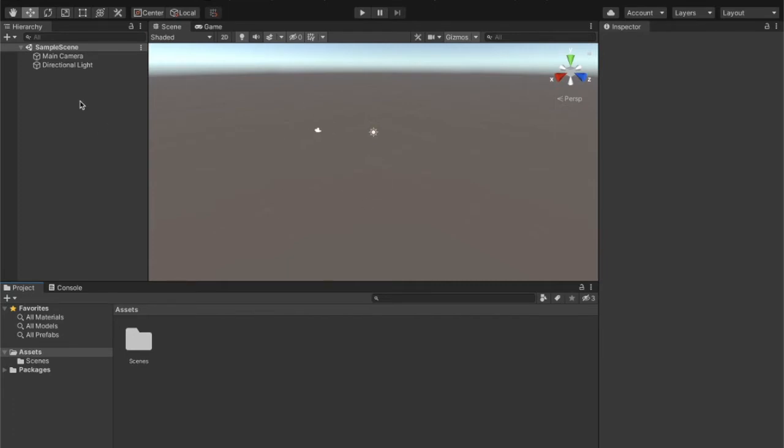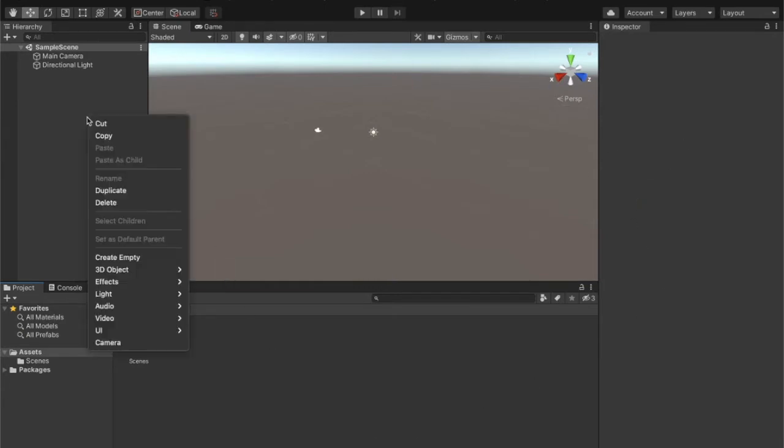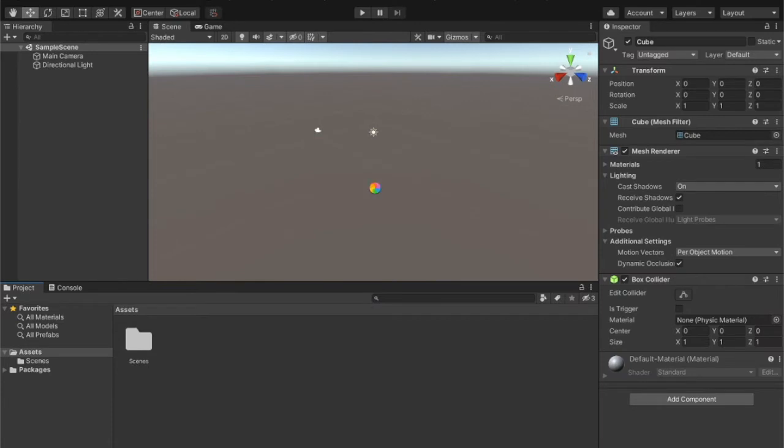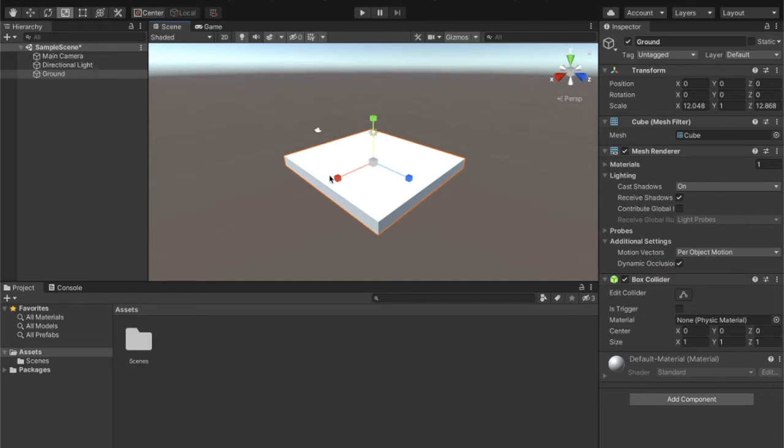So the first thing I'm going to do is right click, and I hope you know the basic layout of Unity before starting off this tutorial. I'm first going to create a simple cube, and you can just rename this cube to the ground and then hit R and just scale it to make it more like ground, or you could just use a plane, but I'll just be using a cube.